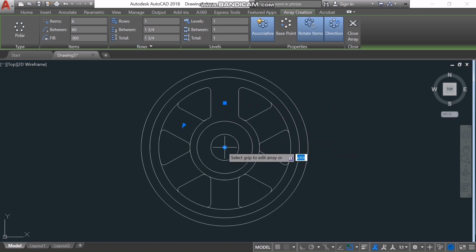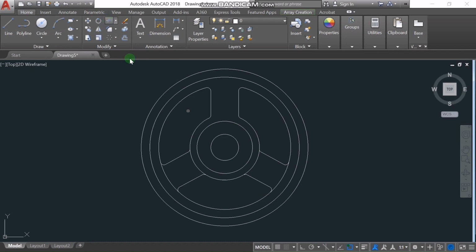So after selecting the center point, the object is going to be replicated about the center point. Here we have 1 2 3 4 5 6 items, but we only need 3. So we will come on top here and delete 6 and input 3. After that, press enter to apply changes. Now you can see 3 items have been created here. Now with the help of the trim tool, we delete unwanted lines.